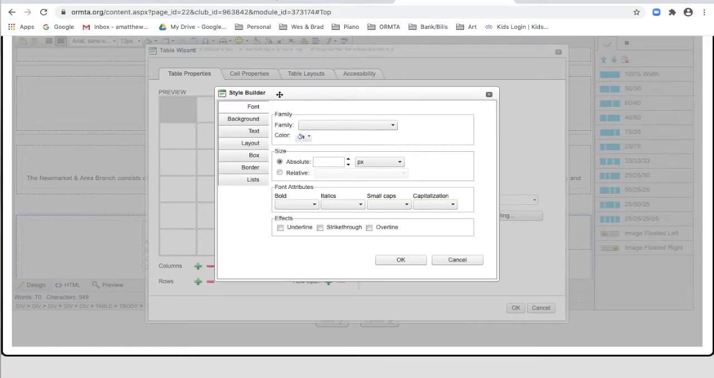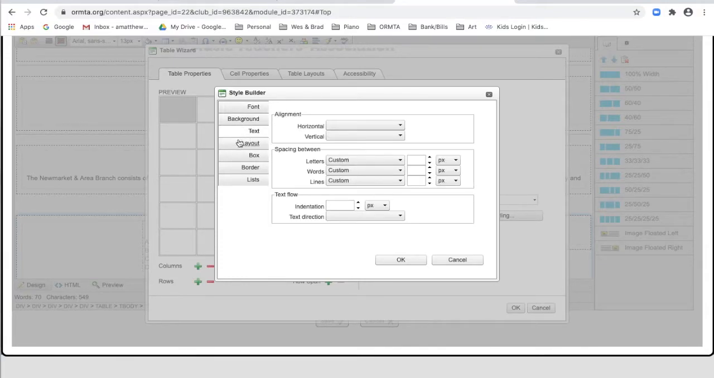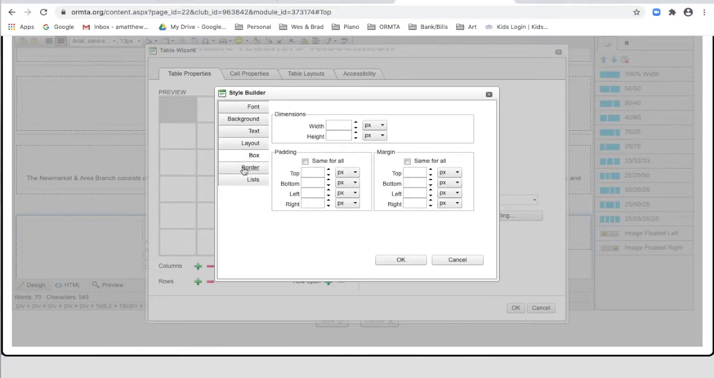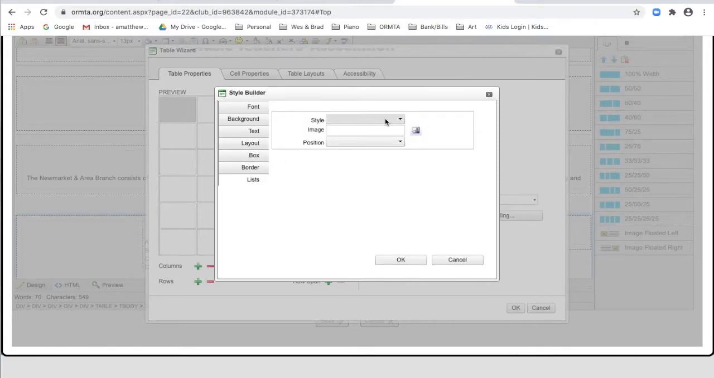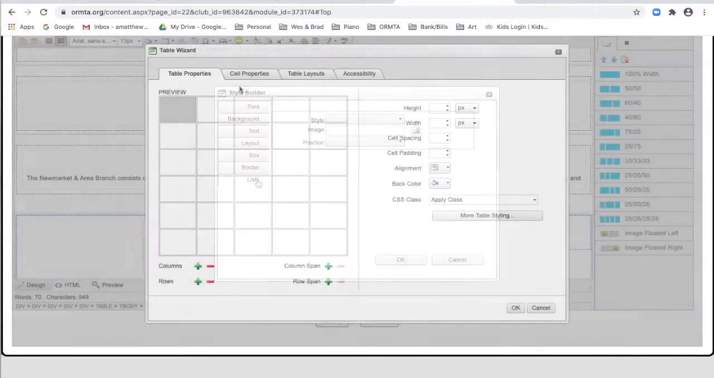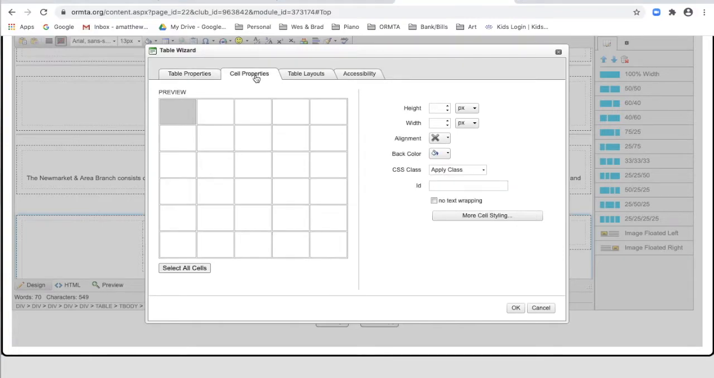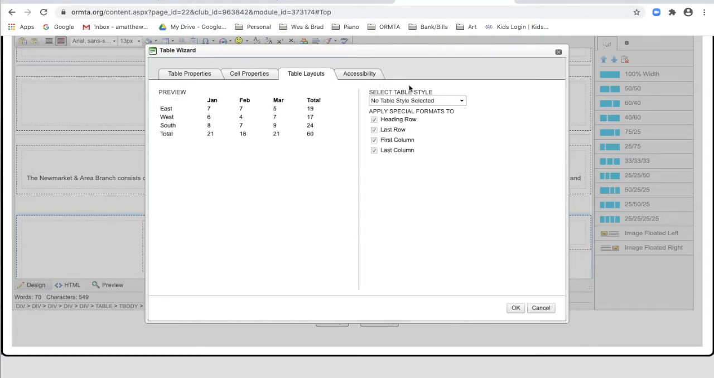This style builder will allow you to change formatting options in more detail. Here we have fonts, background colors, text, layout, box, borders, and lists. You can also change the properties of specific cells by going to Cell Properties. Select the cell you want to change, and then define its properties here. If you want to choose from a predefined layout, go to the Table Layouts tab. There are styles you can select here.